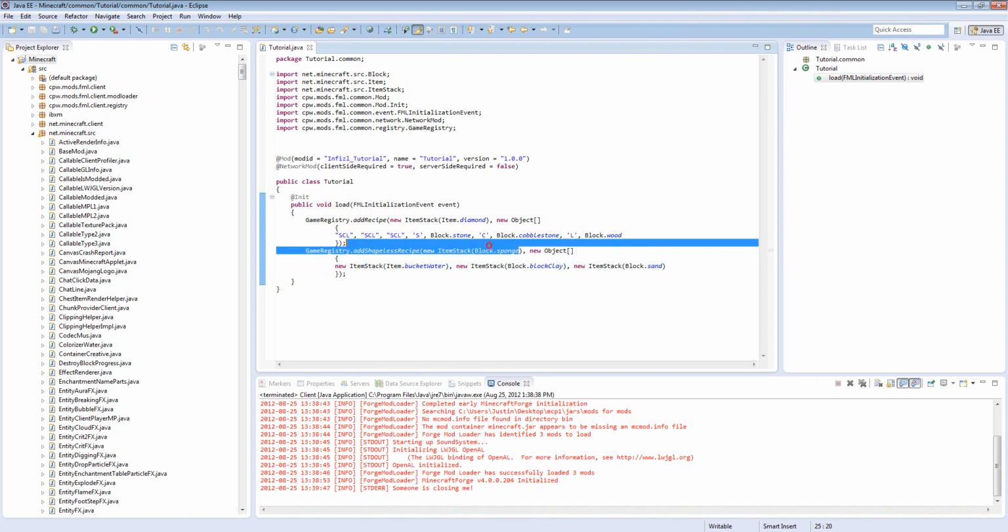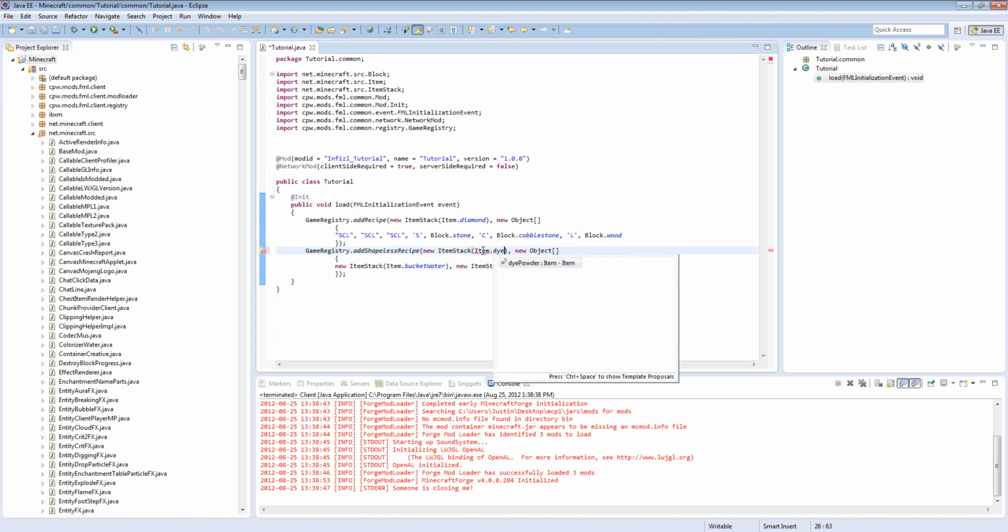So we're going to change this to item dot dye powder, and then it's going to be 1 comma, and then the 1 is signifying how many you get, so the comma after that is signifying the metadata. The metadata is like with dyes, there's 15 of them. So 15 I know is black. So we're going to do black.